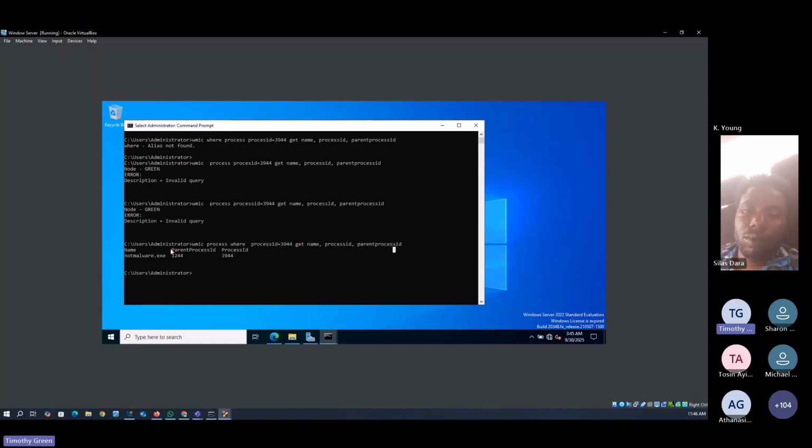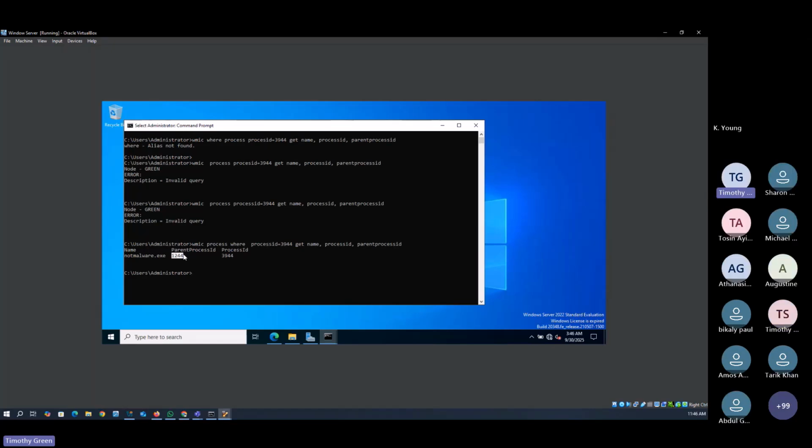Now, this is the parent process ID. With this parent process ID, we can pin down how the victim was able to open the malware. We can gather that information with this parent process ID. So what we need to do now is see what image path this parent process ID belongs to, or what is the name of that parent process ID?